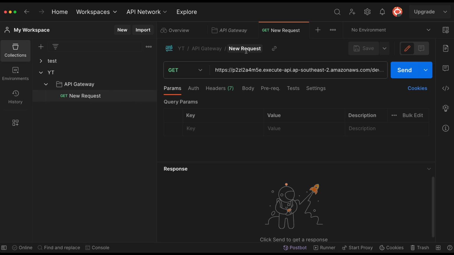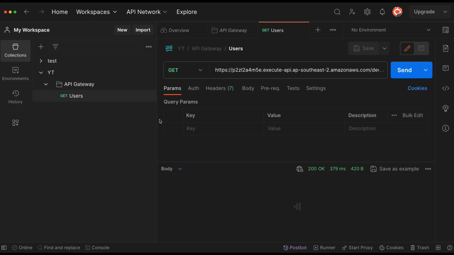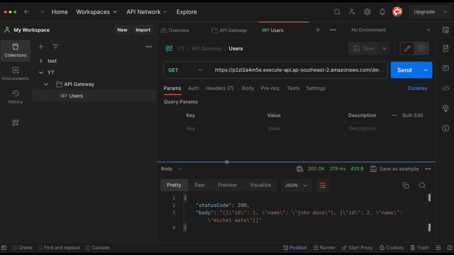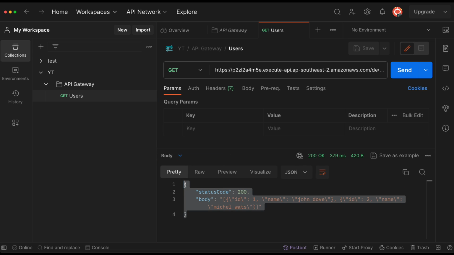Let's change the name. We will change the name to, let's say, get users, because GET already shows in Postman, so let's just say users. Right, so we have a get users, and this is the endpoint. Once we click on Send, here we go. We get the result.